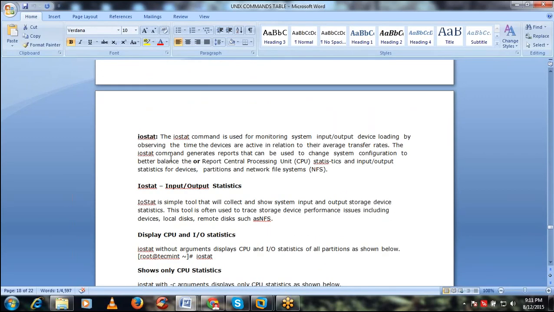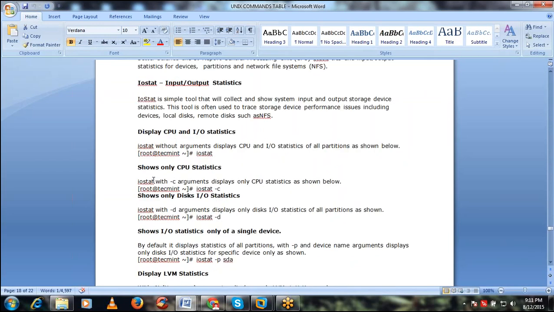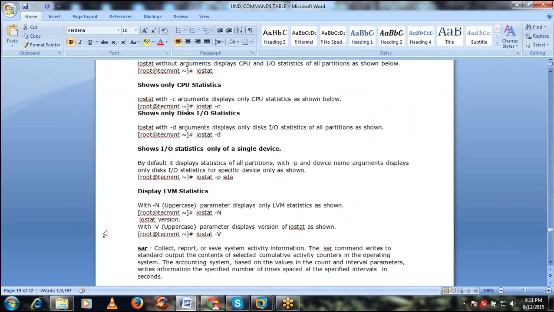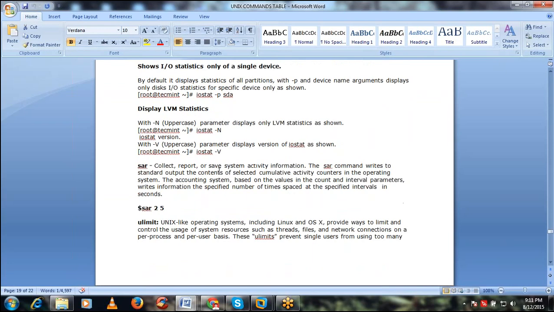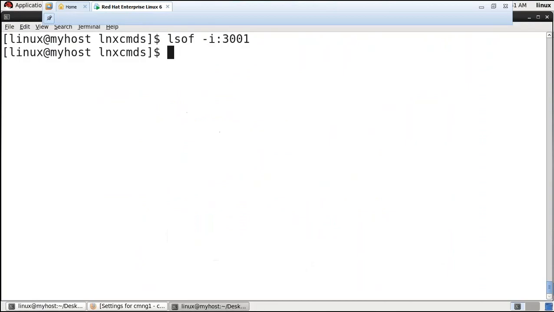And the iostat command is used for monitoring the input and output devices that are loading, as well as CPU activities, and it displays information about partitions and network file systems. iostat 2 6 means in an interval of 2 seconds, it will display the 6 times. The SAR command is used to collect, report, and save system information, such as the nice values, the CPU utilization, and the load on the CPU. Everything is displayed by using the SAR command. We'll see all those commands.